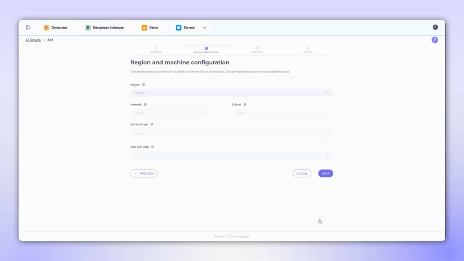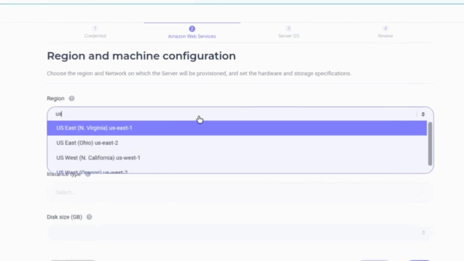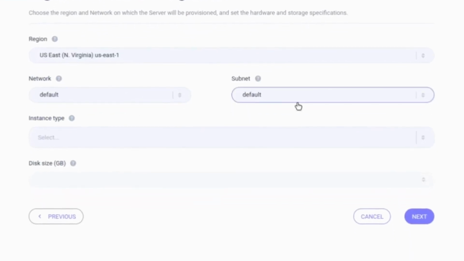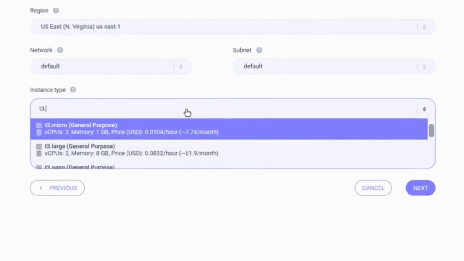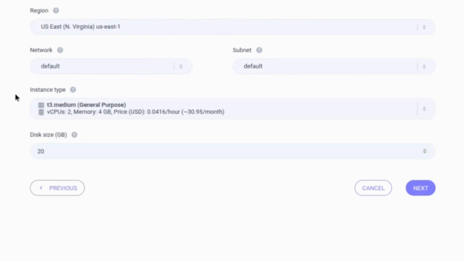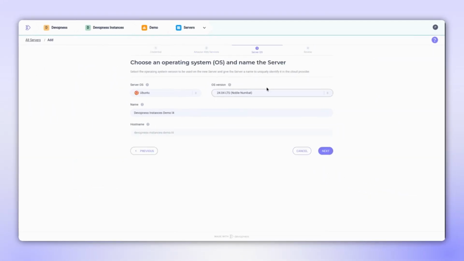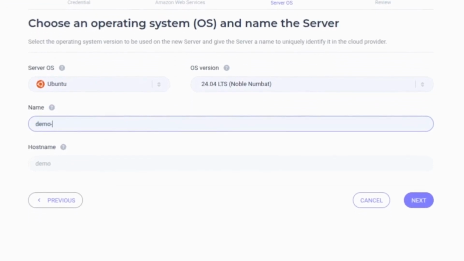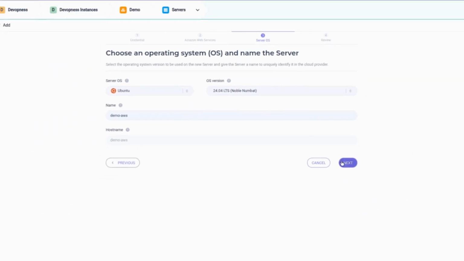Now let's choose our region and machine configuration. I want my server running in the US East 1 region on the default VPC network and subnet. For instance type, I will go with T3 Medium. For the OS, I'll use the latest Ubuntu version, and for the server name, let's go with Demo AWS.